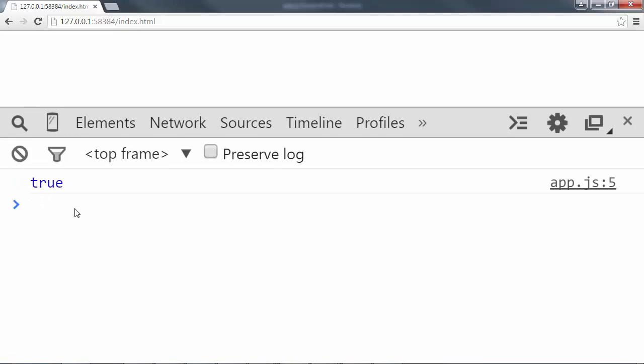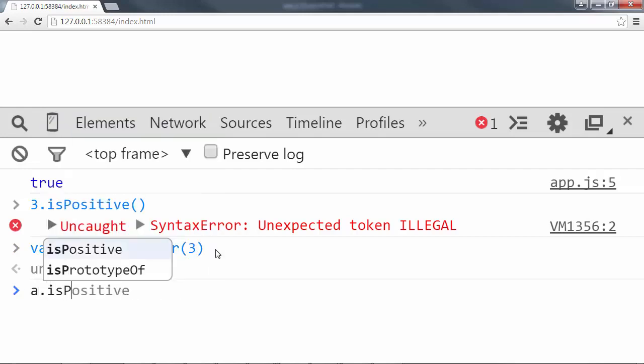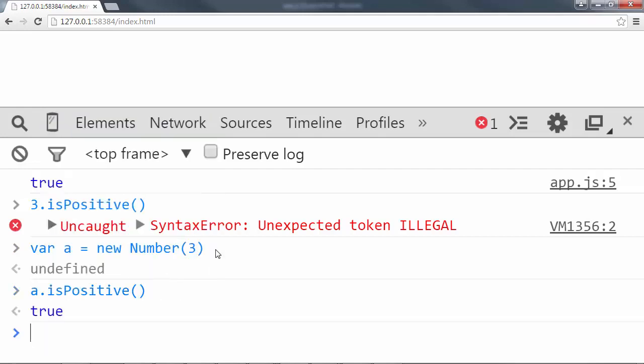So can I use that in the same way? Refresh. I'll do 3 dot isPositive. Oh, error. Why? Well, because JavaScript, while it's nice enough to convert a string for me automatically, won't convert a number to an object automatically. However, if I did something like a equals new Number, so I use that function constructor, meaning a's prototype will point at Number.prototype, then I could do a.isPositive.